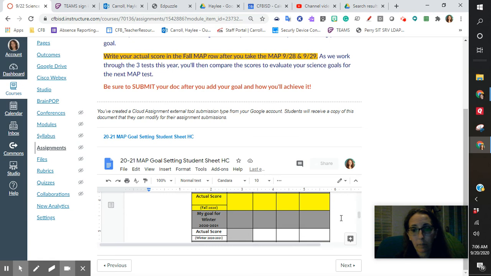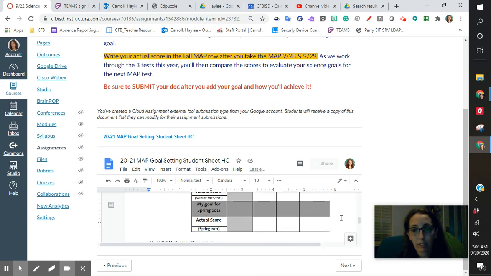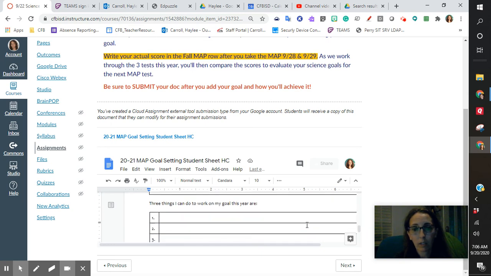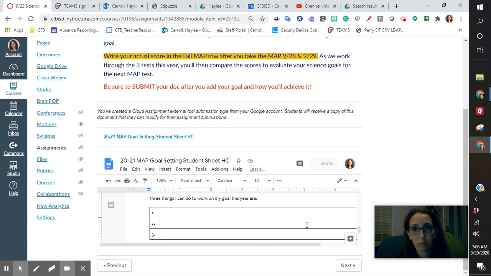Okay, now the part that you're going to fill out today is down here at the bottom. You're going to type your science goal in here, and then what 3 things you can do to work on your goal. And then you'll come back and you've got the blue submit button here, and you'll just hit submit. Underneath this blue title, you'll get a message that says submitted at and have a timestamp.